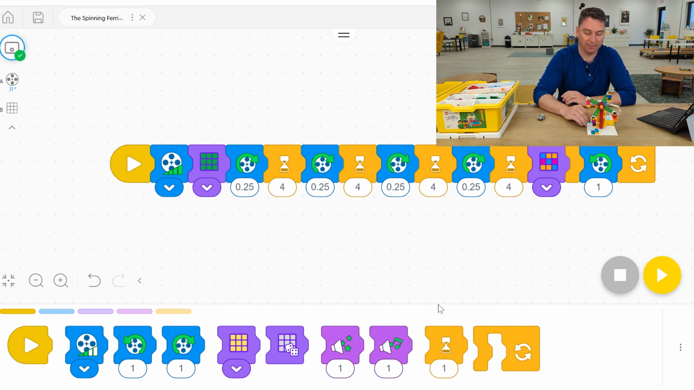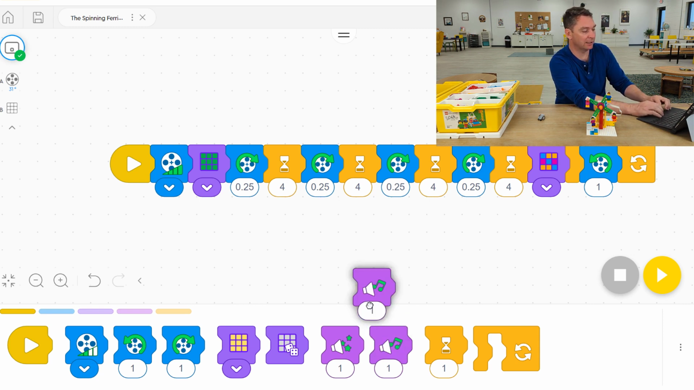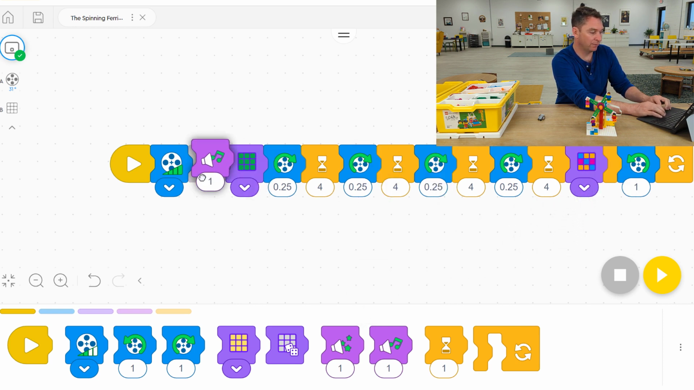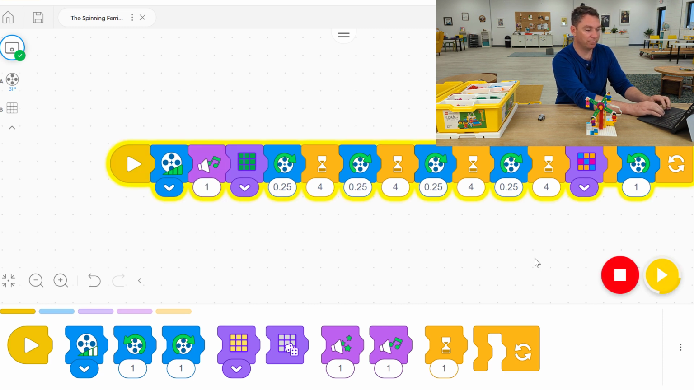Let's see. I think we can make this Ferris wheel even better by adding some music that plays while the Ferris wheel turns. Now, I select a music block, and if I put it at the very beginning, for the example, it's going to play all the music before it ever starts to turn the Ferris wheel. So I'm waiting for that song to finish. My light hasn't even turned on yet.